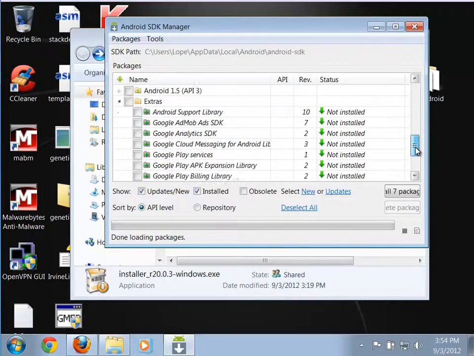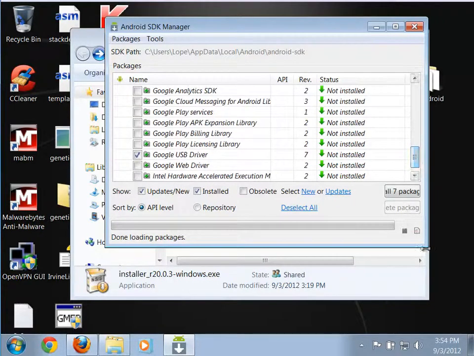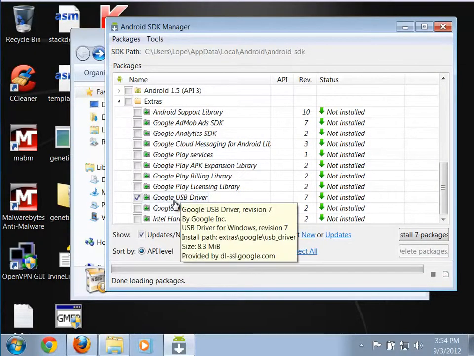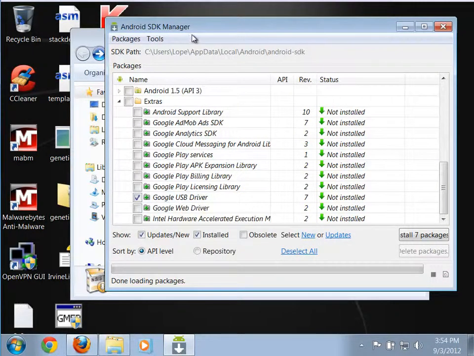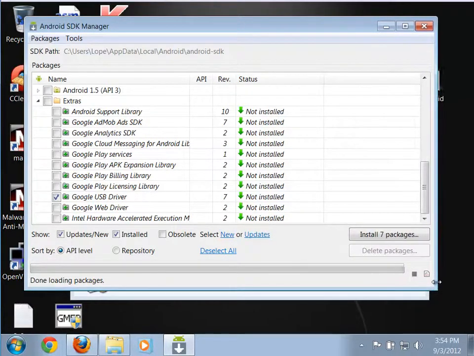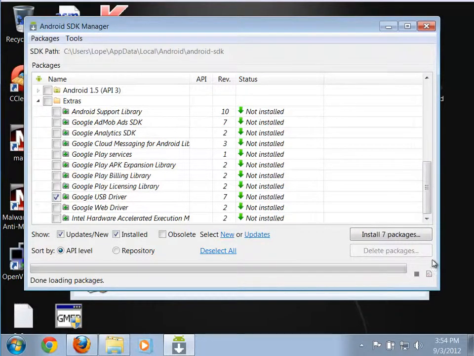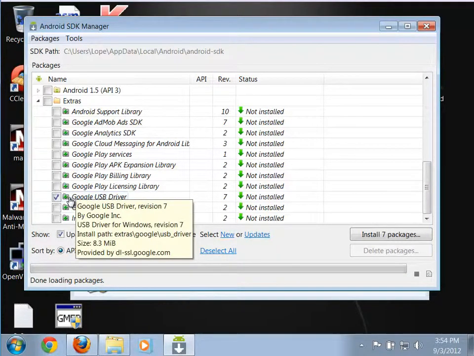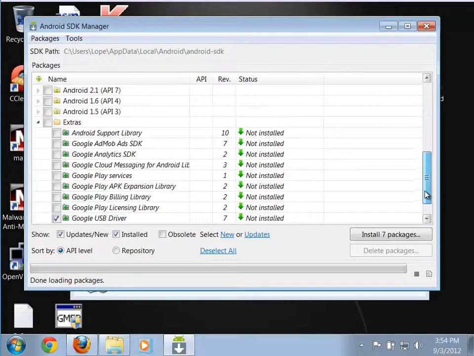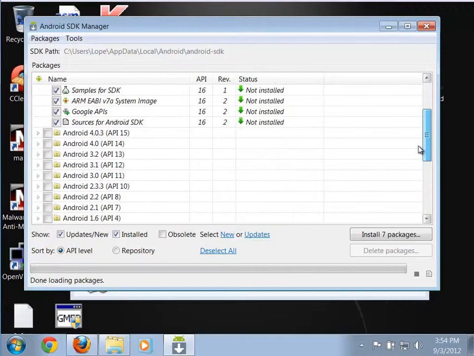We have our extras. One of the big things that you're going to definitely want in here is the Google USB driver. Okay, you definitely need that if you're going to hook up your Android device to your machine. So this basically allows the Android Development Toolkit, the SDK, to talk to your Android device directly.